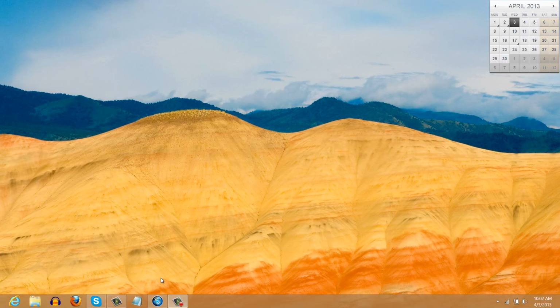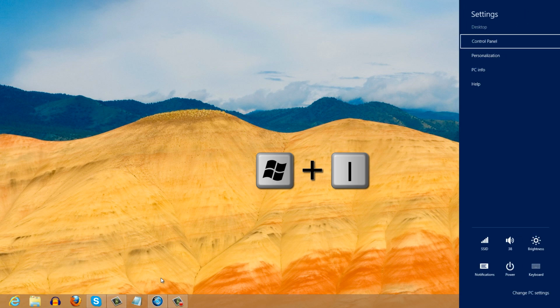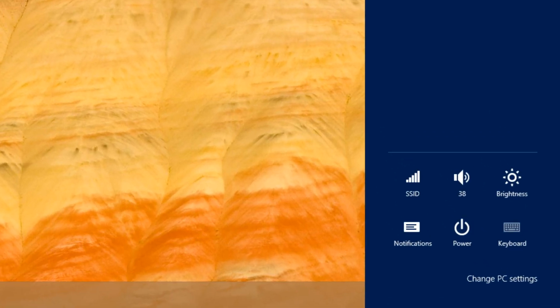The first thing that you want to do is hit the Windows I key, and that'll bring up the settings panel, and you're going to look at the far bottom right hand corner of your screen and select the option that says change PC settings.